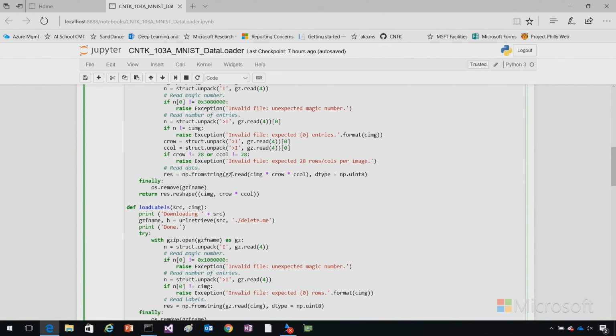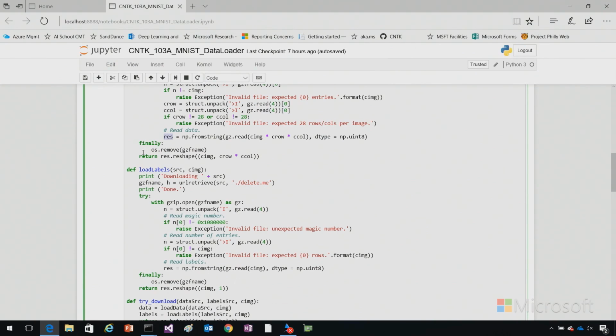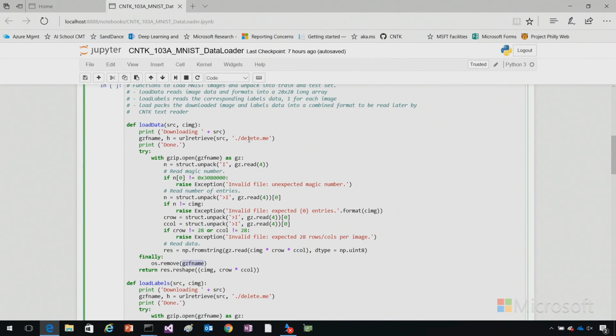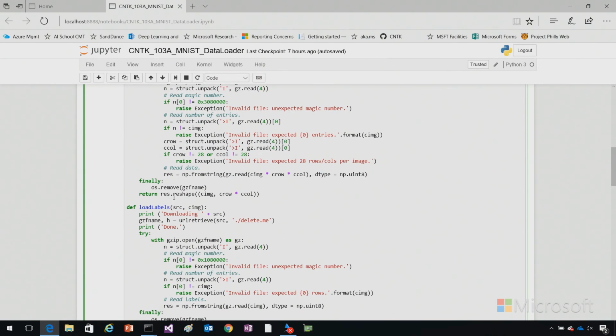And so here we have a gz read, and the number of bytes to read is going to be the number of images times the number of rows times the number of columns. So we're going to get all the image data out in a very long array. And we'll store that in res, our result. And then finally, we will remove the delete me file that we created here. And right now, all our data is in this res array.